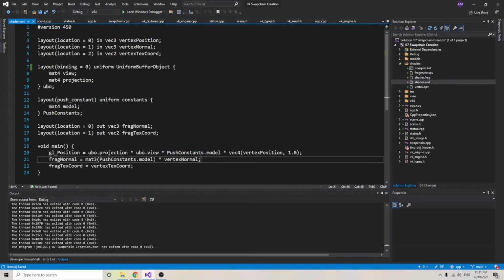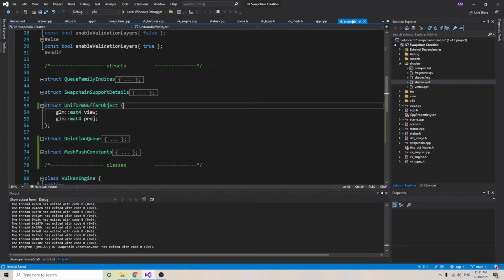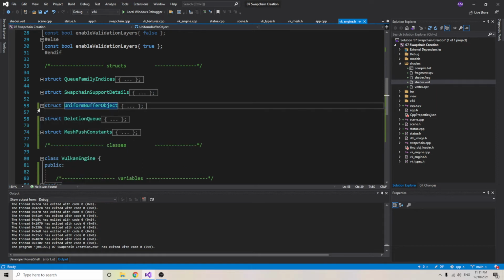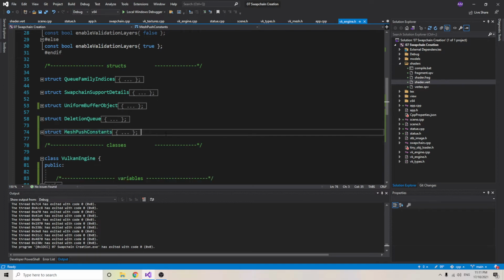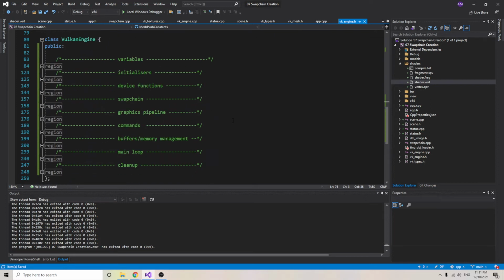So how do we set this up? Well, we'll go to the engine and look at the structures. So first of all, in our uniform buffer object, we can get rid of the model matrix. Then we've made a push constants, which all it does is stores that one model. Okay, fair enough. By the way, down here, I've simplified the code a little bit, made it a bit more readable.